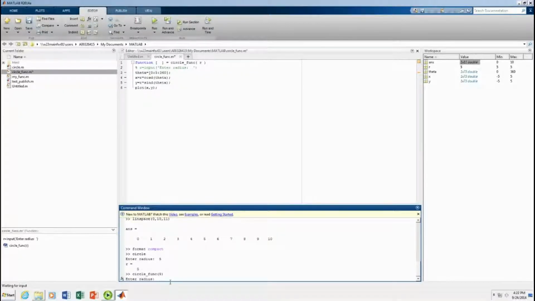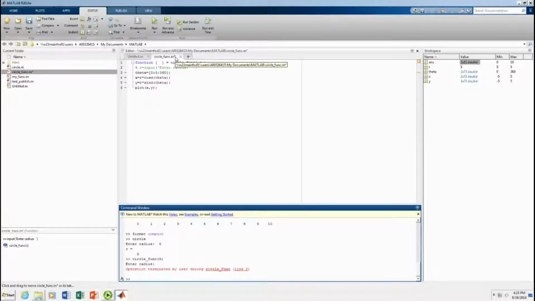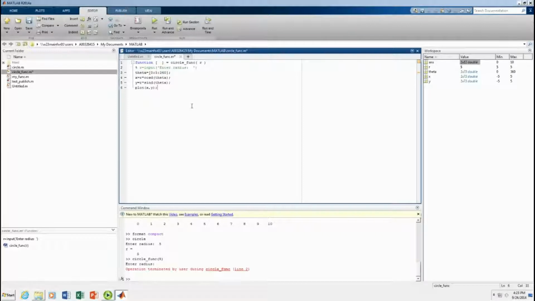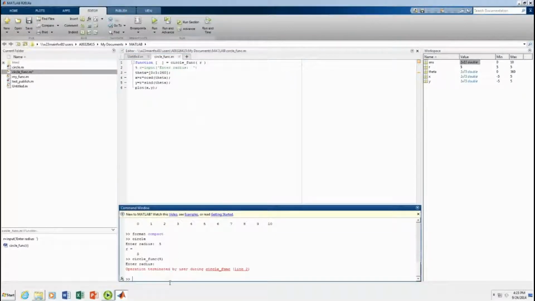And why is it asking me to enter the radius? Because I haven't saved it yet. So I'm going to hit Control-C to get out of it. Control-C lets you get out, by the way. If I make a mistake like this, just hit Control-C, and I'm back to the command window. See this little star right here? It means I haven't saved it. So I've got to go back to it and save it. Now it ought to run as a function just fine.